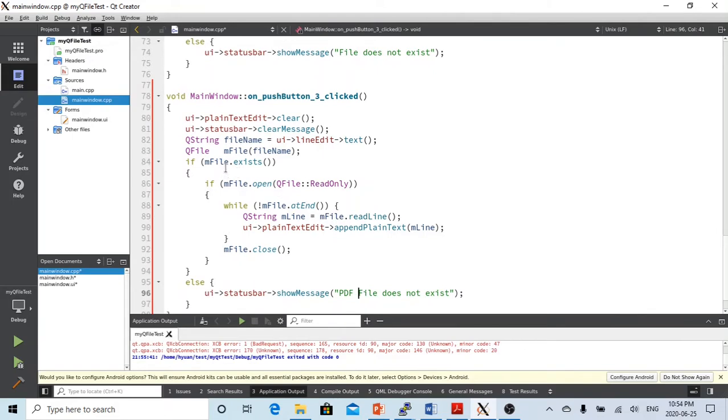If the file exists, first we still open the file for read only. If we are able to open it, we still make a loop until the end of the file to read this file, and after that, we close the file. The difference from the last video, when we read a text file, is that we used the method called readLine. But in a binary file, there's no line. There are only bytes.